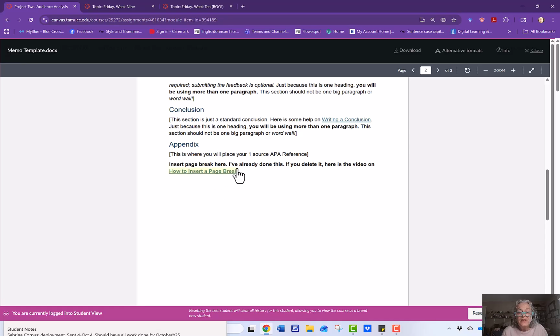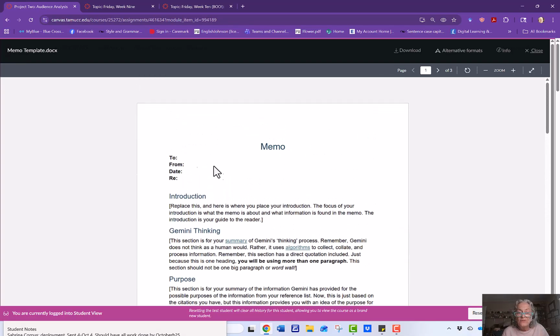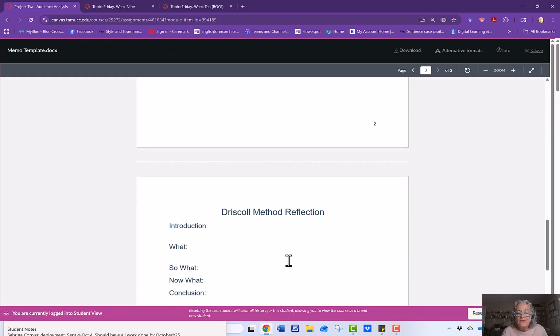Conclusion, appendix. Okay, you insert the page break here because this is a separate page. This will be your one source reference. Your site, Google Gemini. Okay, this is what I'm looking for. All this. You cannot make any changes in the format. You're just putting in the boxes of text here. I thought I made that straight. Maybe I didn't. Some people were taking creative license. No, this isn't a creative license project. Project 3, you have creative license. Okay? And that's for that memo.